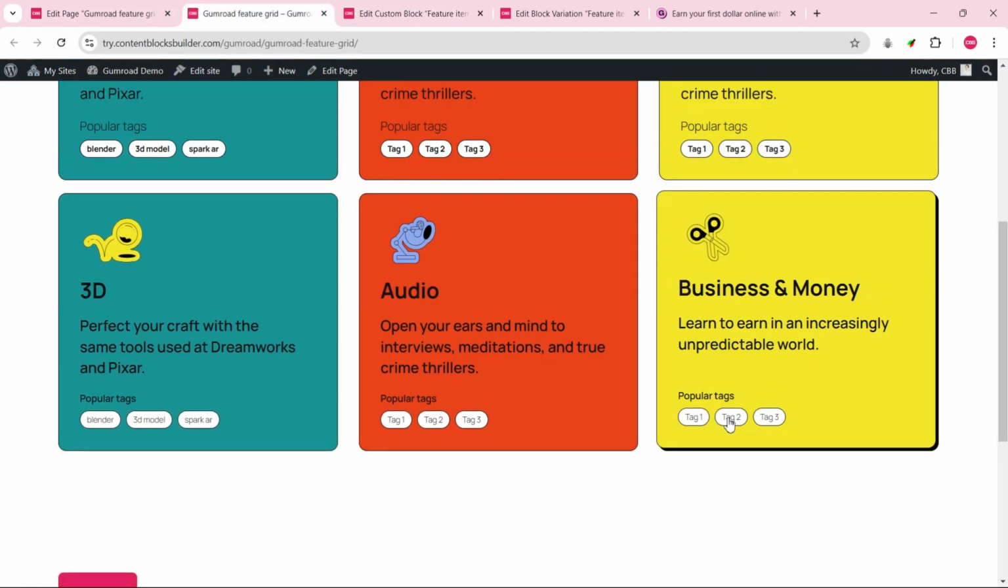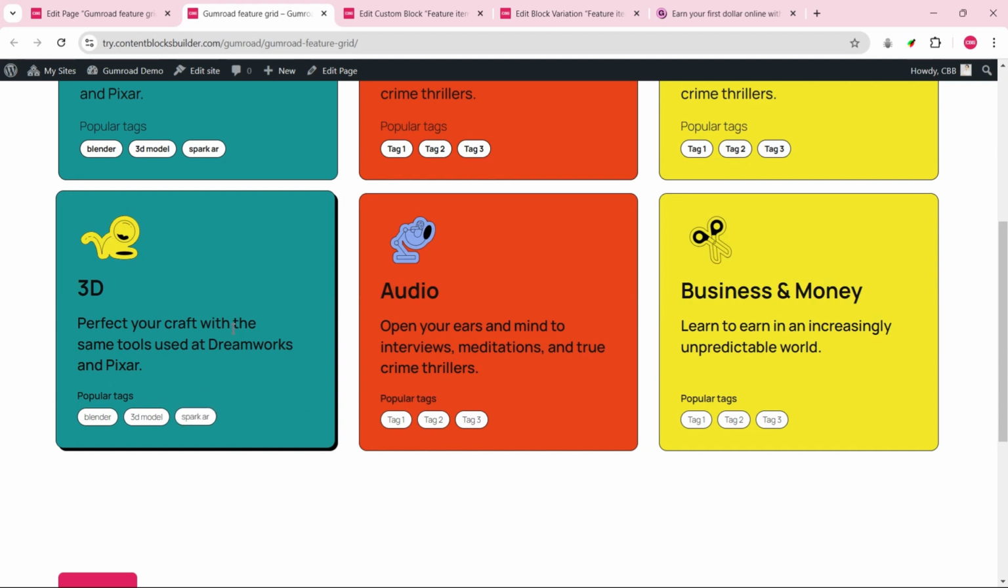We've just finished creating a grid repeater block directly in the block editor. As you can see, CBB repeater blocks provide a much better way to display repeating content in WordPress Gutenberg.